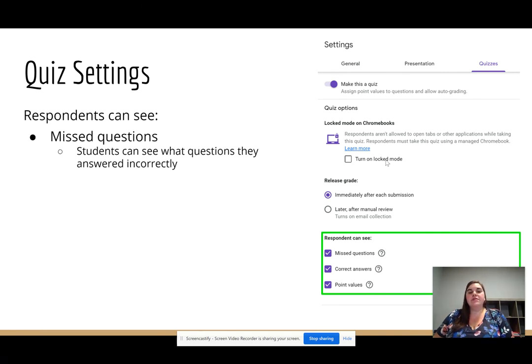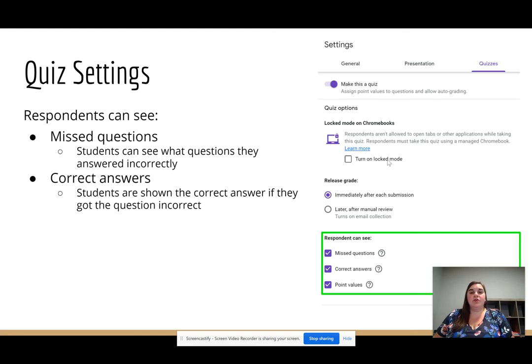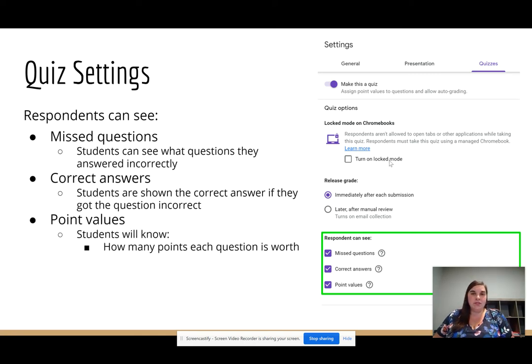In addition to that, you also have the options for them to see whether or not they missed questions, where the students can see what questions they actually answered incorrectly. If you want to, you can then show them the correct answers if they got the question incorrect, and you can assign point values so that they can know how many points each question is worth while they're taking the quiz, as well as how many points they received for each question.